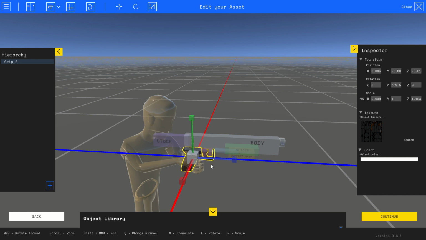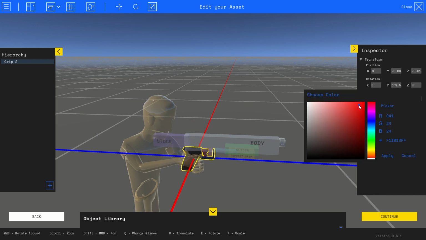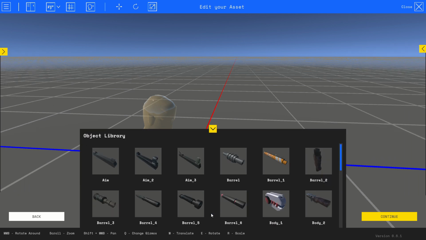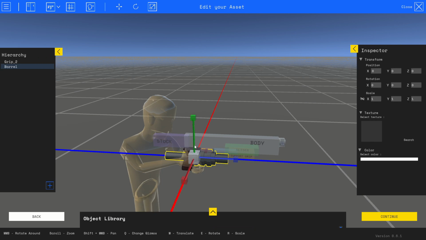You can also use the right menu to adjust your object and even change its color by using the color option on the bottom. Now, start adding objects to your weapon until you are satisfied. You can add as many as you like and choose whether or not to use a puppet as a reference.